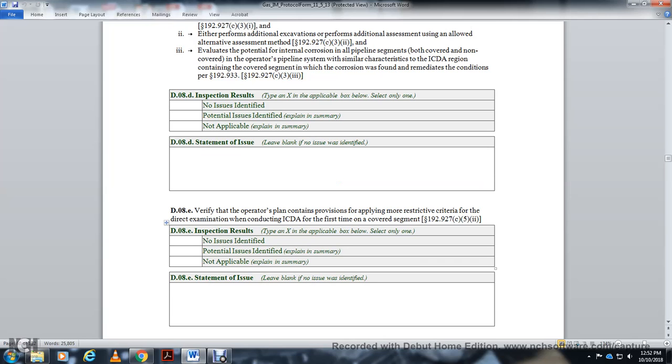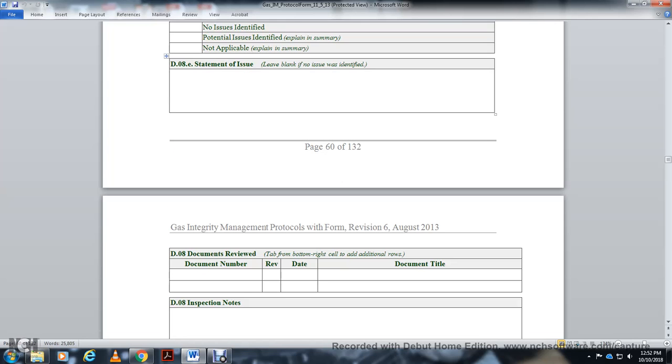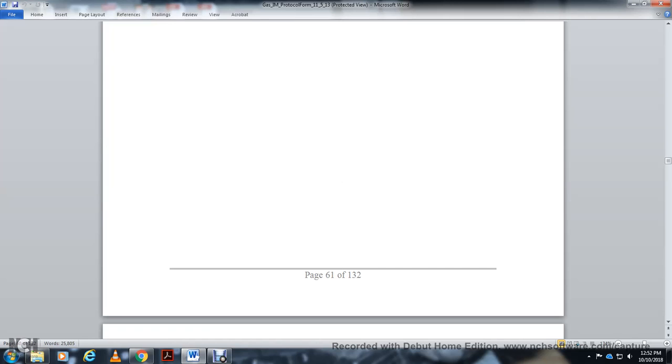DO8E: inspection review of the operator plan contained within the provision plan with more restrictive criteria for the direct examination, particularly ICDA first time of the covered segment. Inspection results statement of issue. Documents reviewed: the inspection notes.